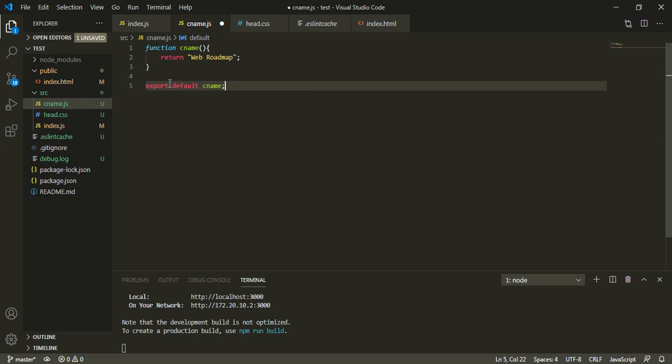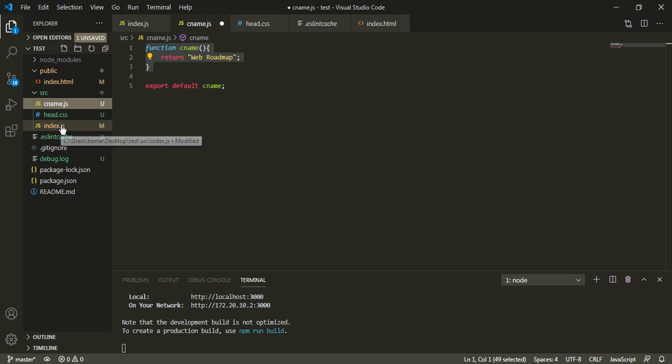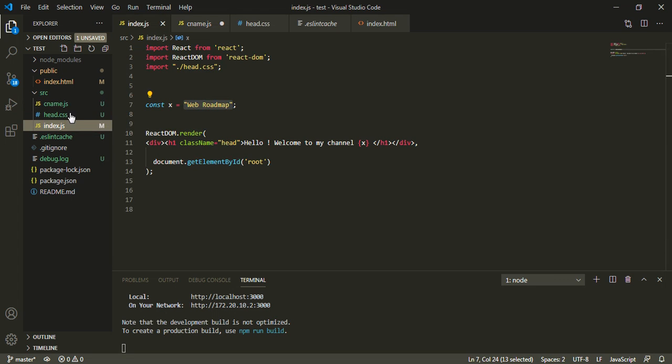So we have exported this function using the cname variable, and now this variable can be used anywhere inside any other file, and by accessing that variable we can access this function. So how can we access this function from another file? Let's see that. Since we want to use this function in our index.js, we have to use this file to access this variable. To access this variable, we have to import this file first.